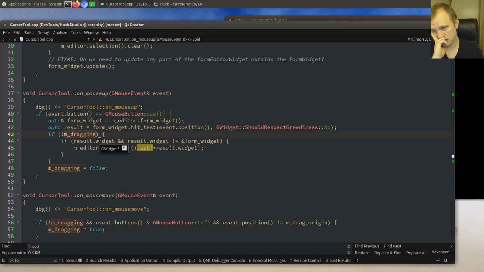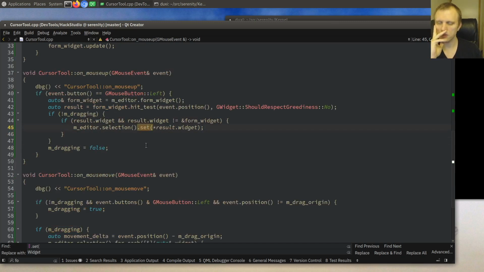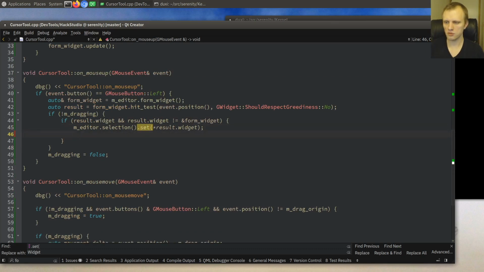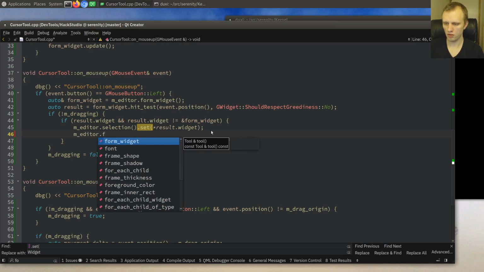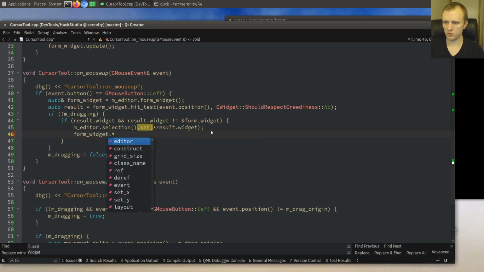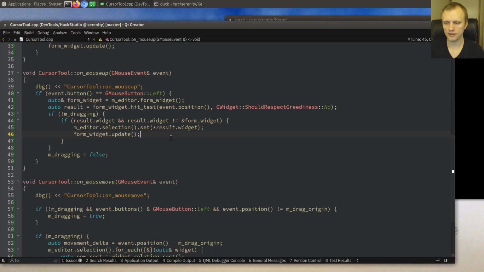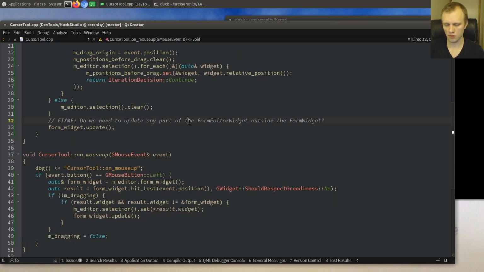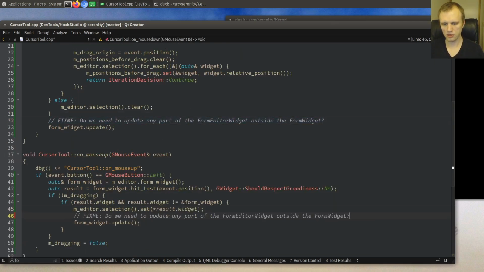maybe, here I guess is where we're doing this. Oh, and we don't repaint after this. So if we do this, then we should do a repaint. Form widget update. It's a good question indeed to ask here as well.